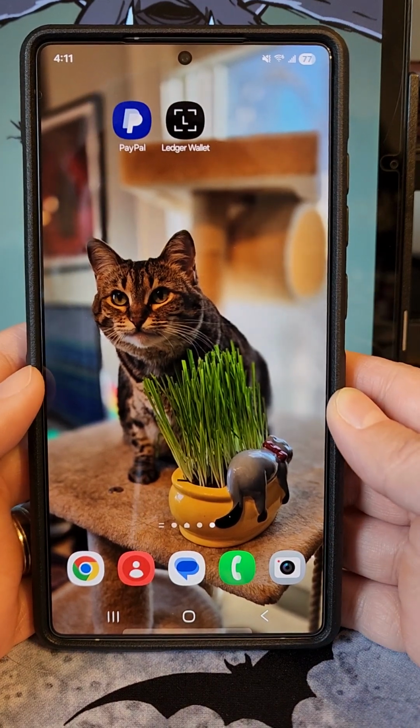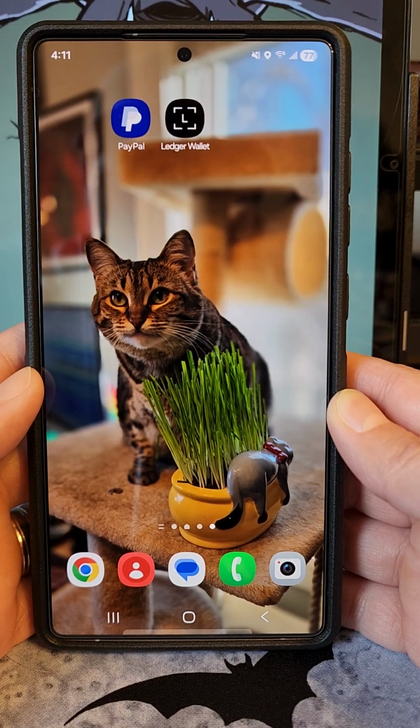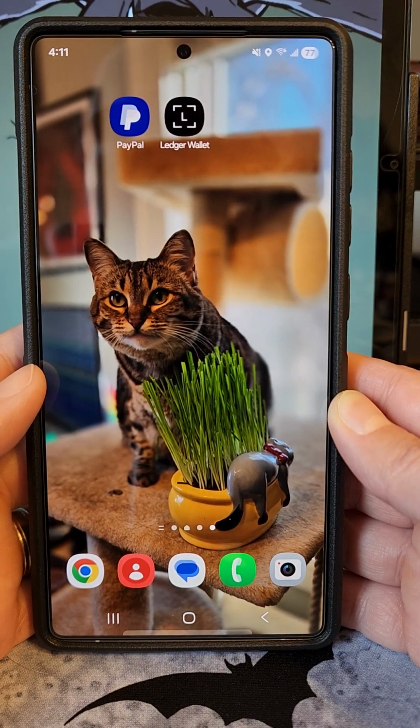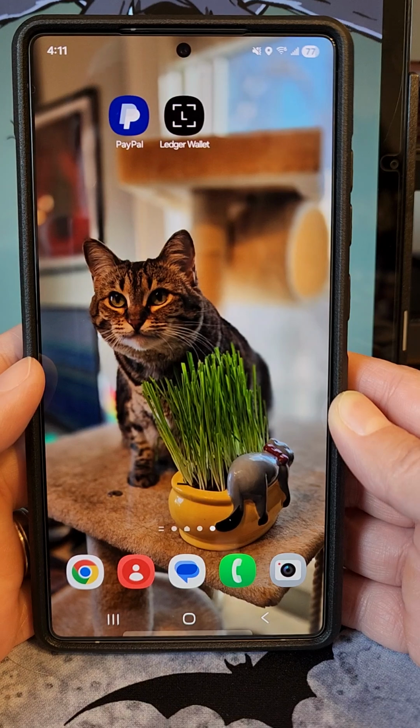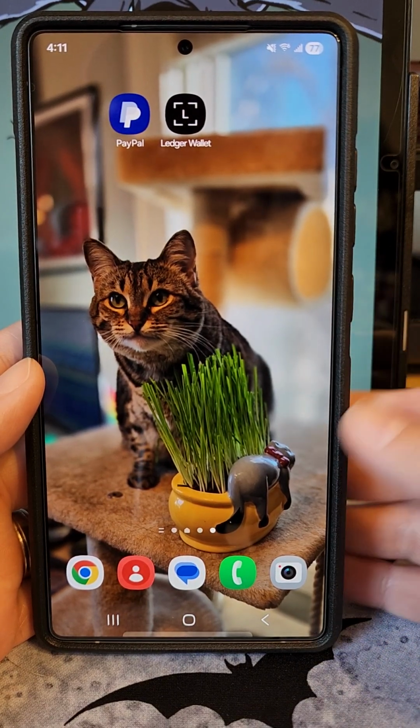Hello and welcome. Today I'm going to show you 5 different ways that you can send cryptocurrency from PayPal to the Ledger wallet. The first way I'm going to show you is just by the QR code, which you'll get from the Ledger wallet app.